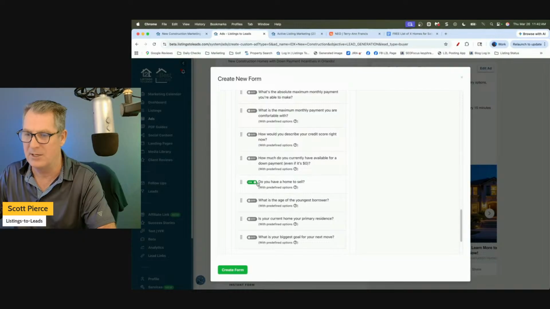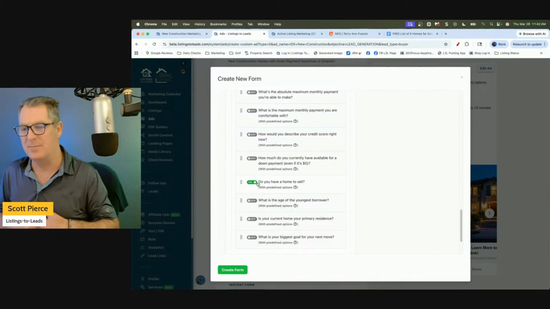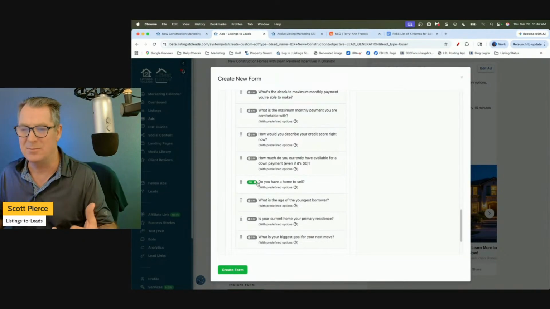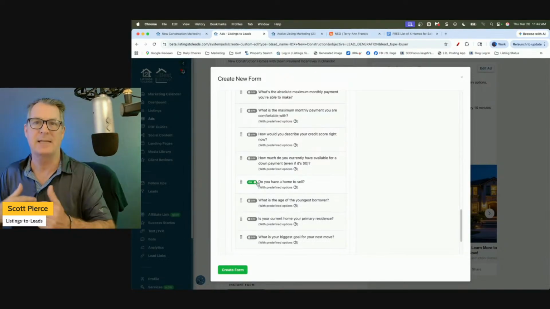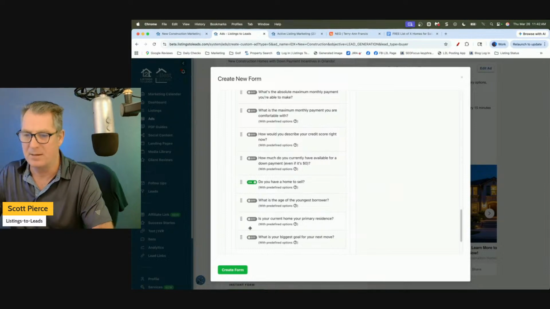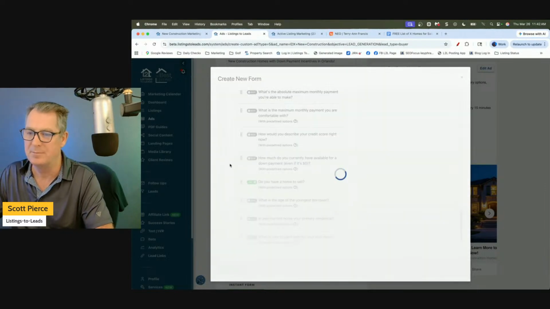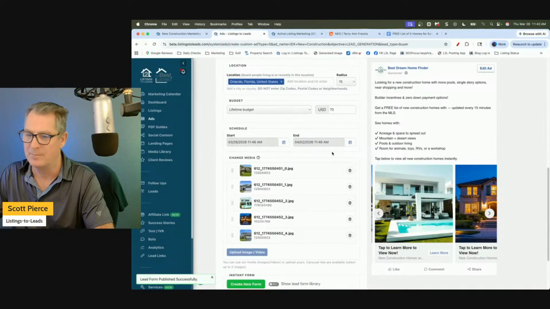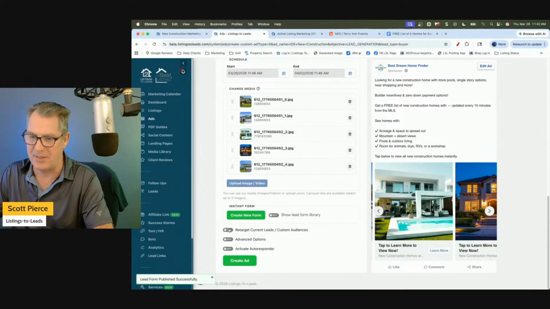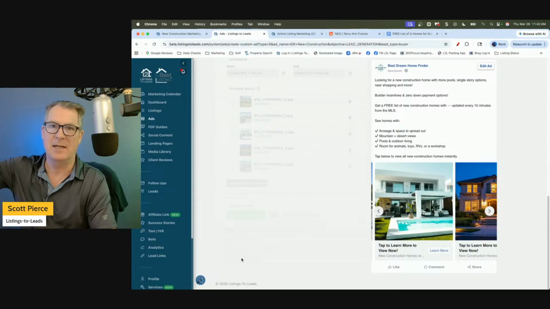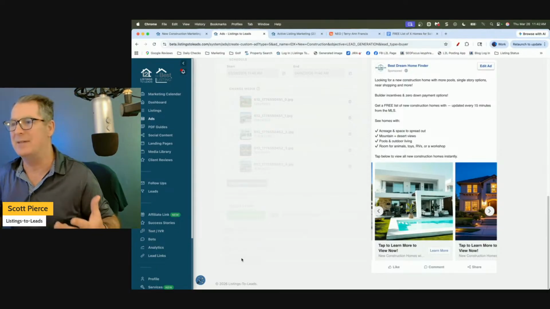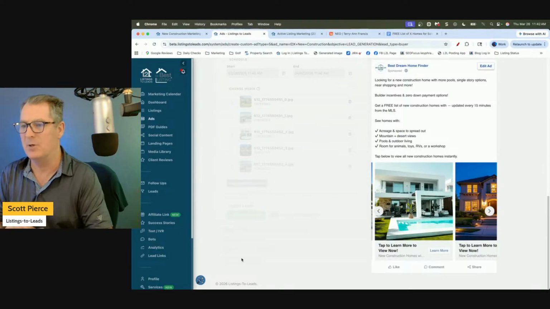And do you have a home? If these were maybe higher end homes, or if I'm in an area, Terry, like you are maybe in Orlando, where there are people that are downsizing, I might leave that one. Hit create new form. And that's it. Now there are other things I can do here as well, but at this point, I'm good to go. Just hit create ad. And again, that's going to be submitted to Facebook or Meta for review. It should be live in 10 to 30 minutes, and you're good to go.